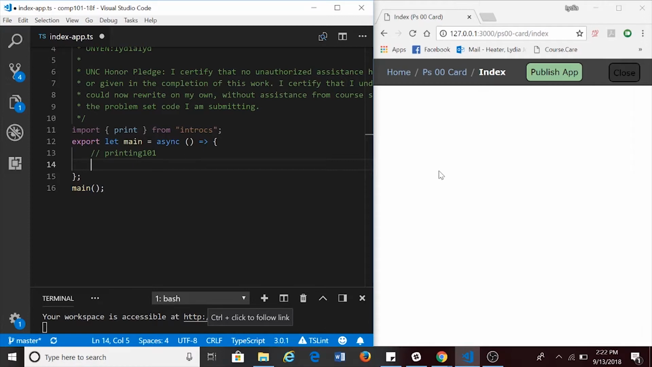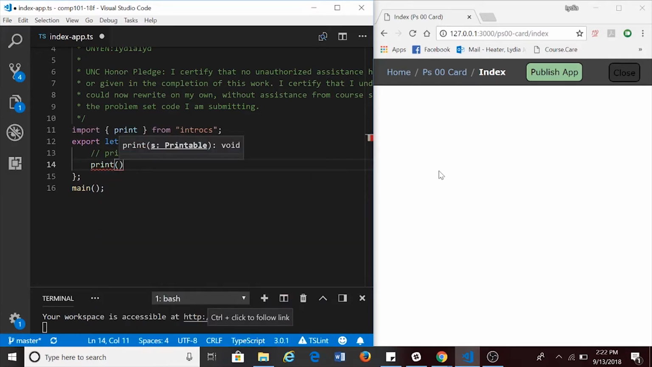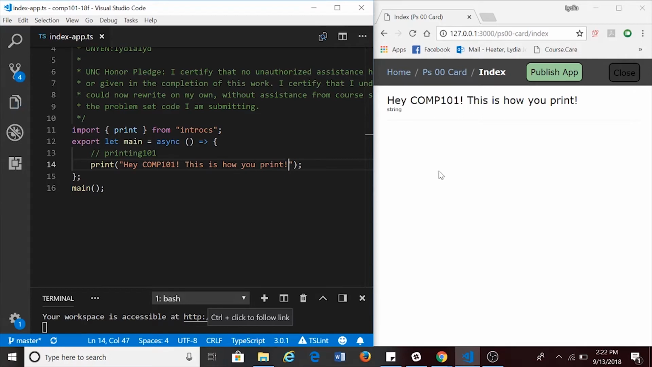If you just want to print out a string that you want to type directly into the function, then you would call the print function by typing print and then use parentheses. And then to print out a string, as you know, you're going to need to use quotations. And so maybe I want to print out, "Hey, COMP 101, this is how you print." And then when I save it, it prints out to the screen. And that's how you just print a string directly.